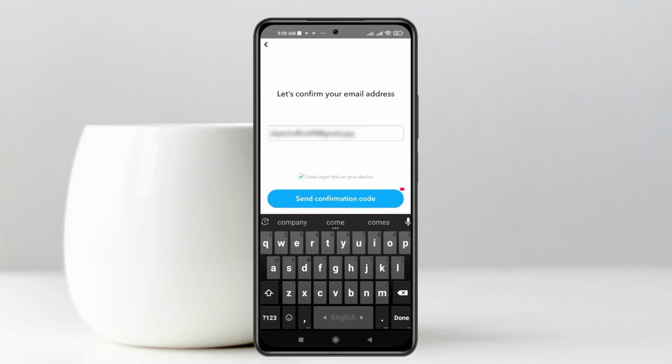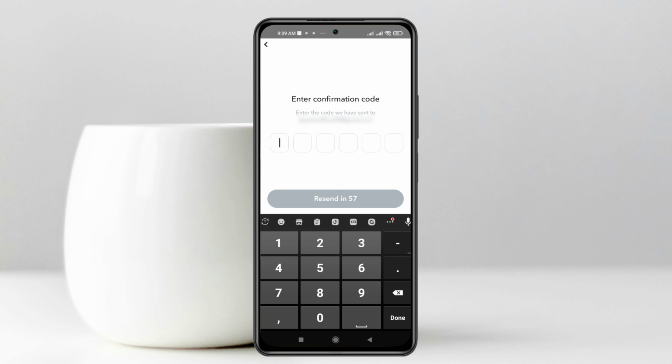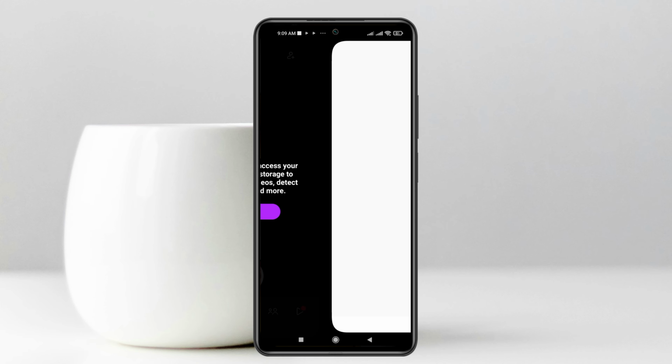And then tap on Send confirmation code. Once you do that, this will immediately send the confirmation code to your Gmail account. So you just need to enter the code here. And once you do that, your Snapchat account will be immediately logged into your phone.